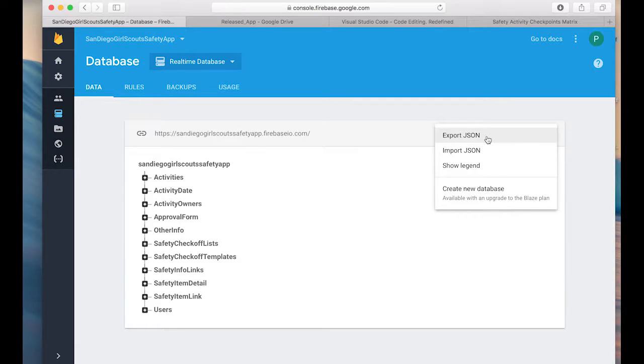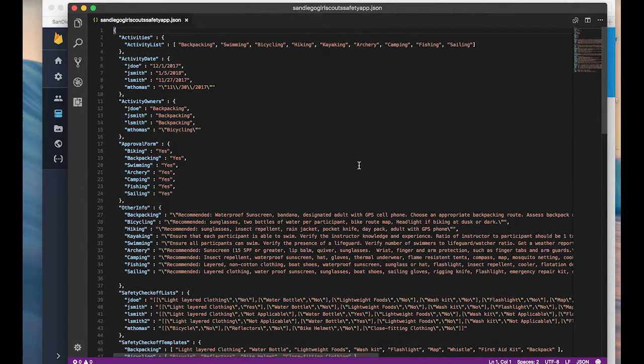So in this database, what you can do is select export JSON. When you select that, it is going to create a JSON file in your downloads folder, and then you can edit that and make changes, and then you can import it later, which we will go through. I've already exported this file, and this is what it looks like in Visual Code. You can see it's got very nice looking code highlighting here.